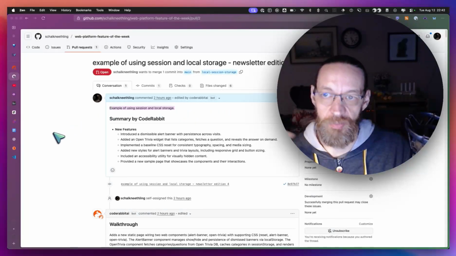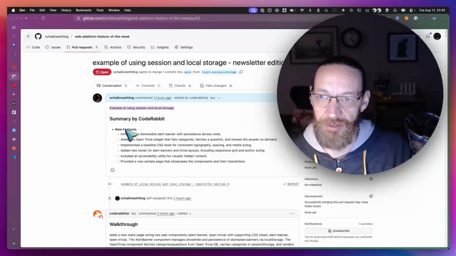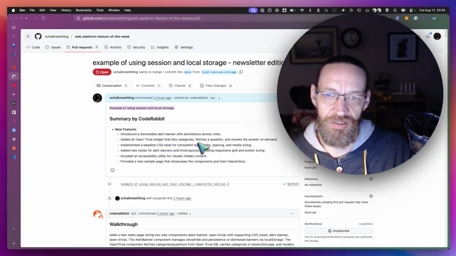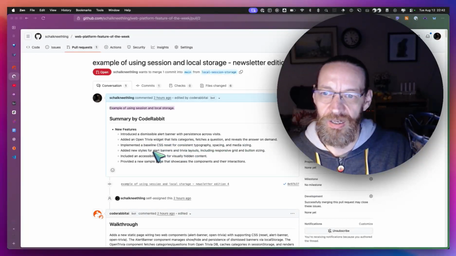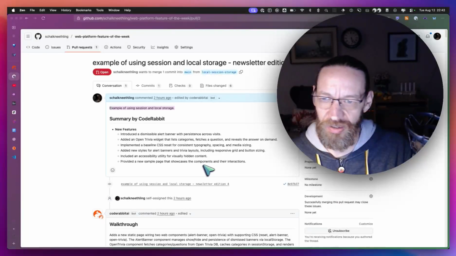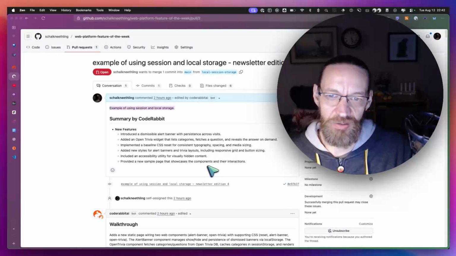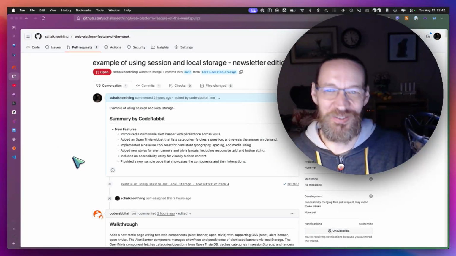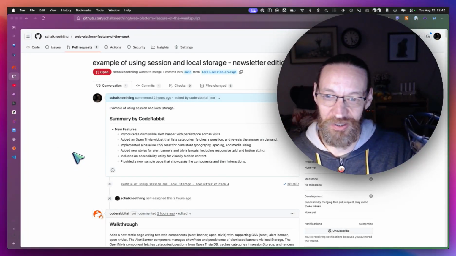So I had this as my example because it's just for me, right? Nobody else can see this. But then it added to mine, and it said, well, this actually introduces a dismissible alert banner with persistence across visits. It adds an open trivia widget that lists categories, fetches a question, reveals the answer on demand. It implemented a baseline CSS reset, added new styles for the alert banners and trivia widget, included an accessibility utility for visually hidden content, and provided a new sample page that showcases the components and the interactions. Super nice. This is all true. It's very simple, actually, but it makes it sound very impressive.